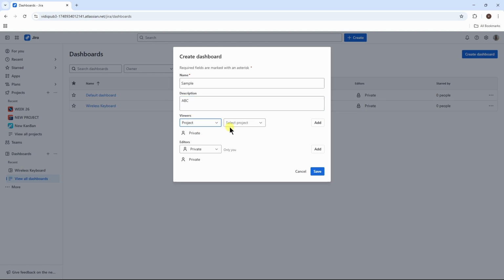You can set on project, then you can select a project from this. You can set my organization and add that right here. So if you wanna go for a particular user, you can select user, then select the user from this. Just because this is my private dashboard, I'll just select private.